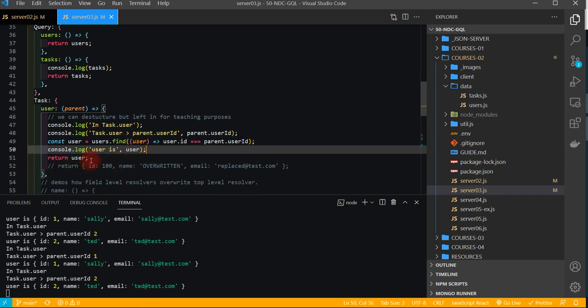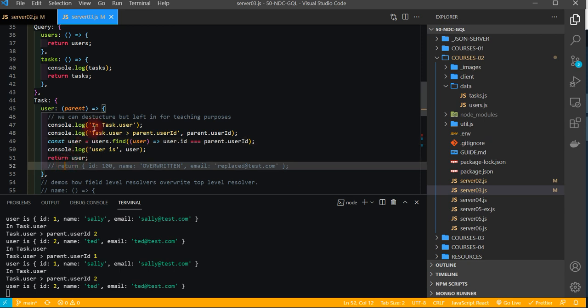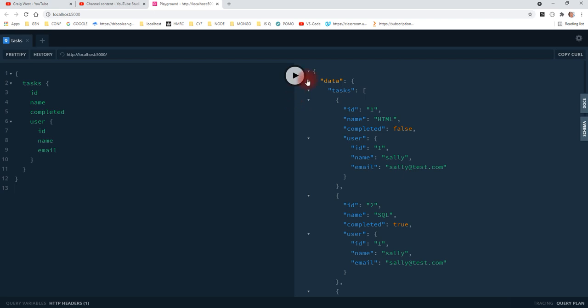Notice we could also send back something completely different. We're at liberty to change this however we want. So let's have a look at this query now. If we come in here, we can see the query. If we run it, that's been done already.